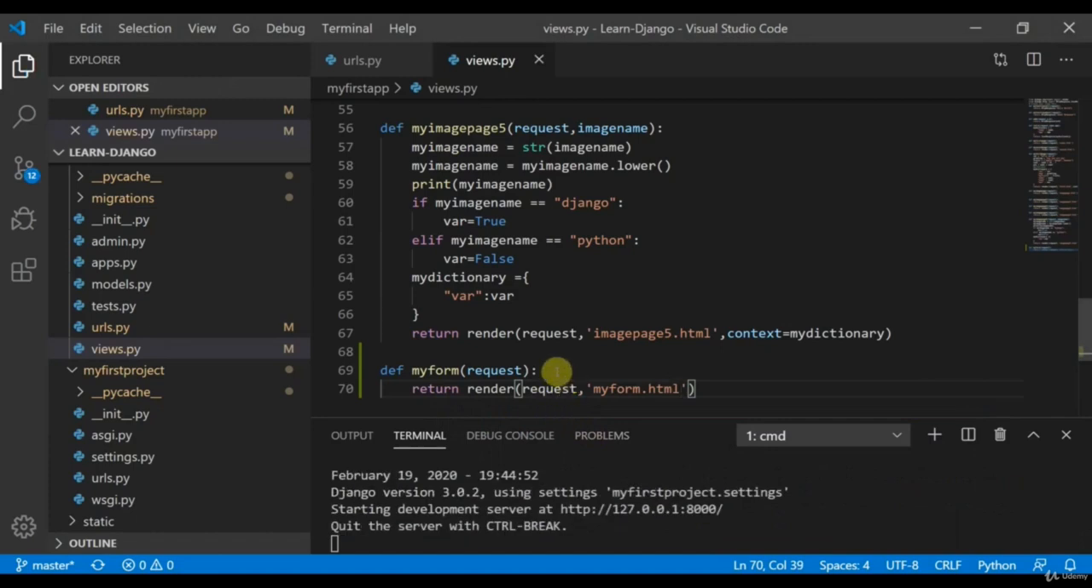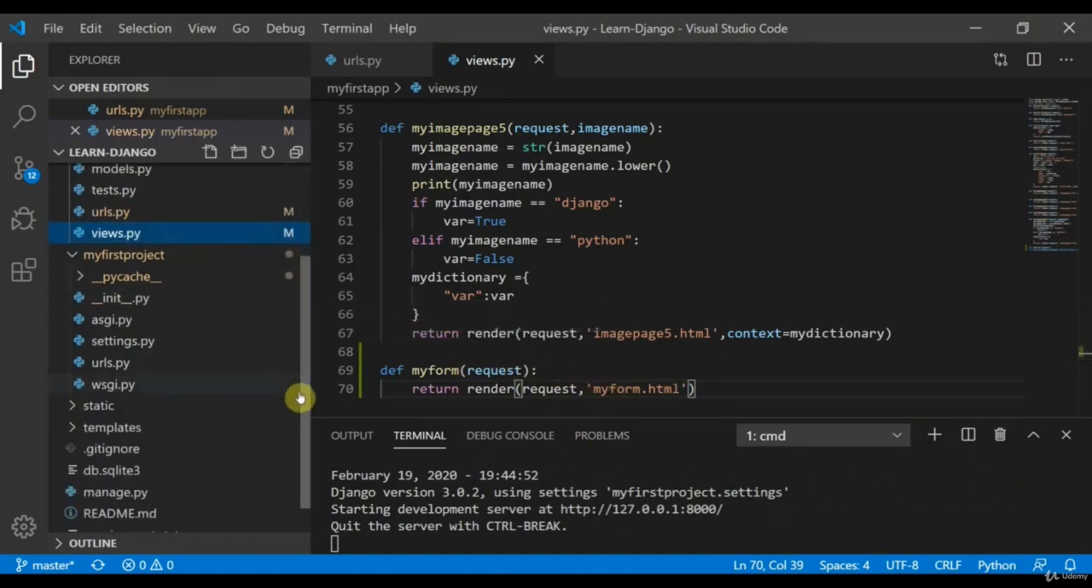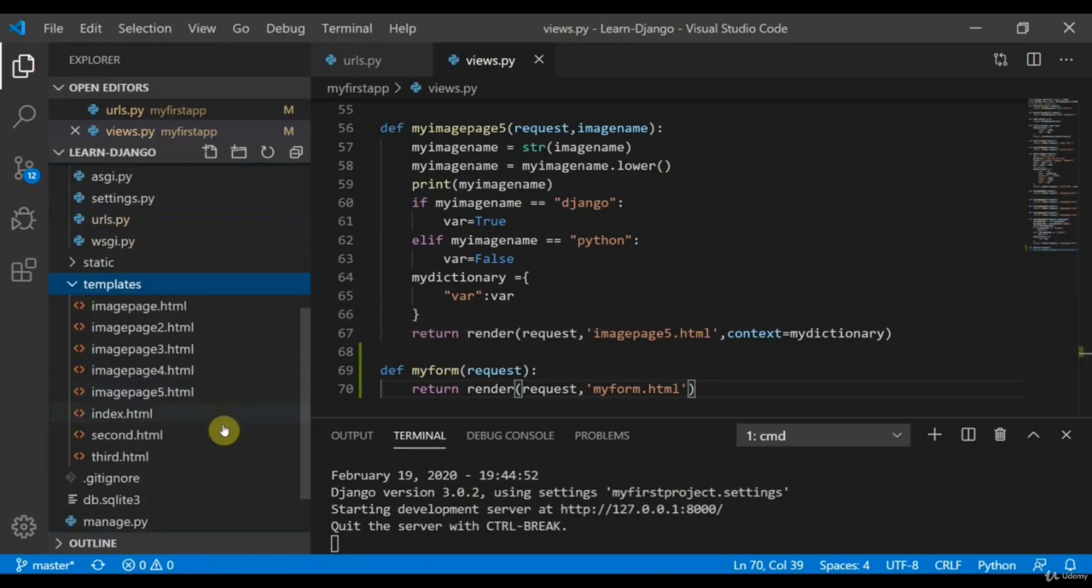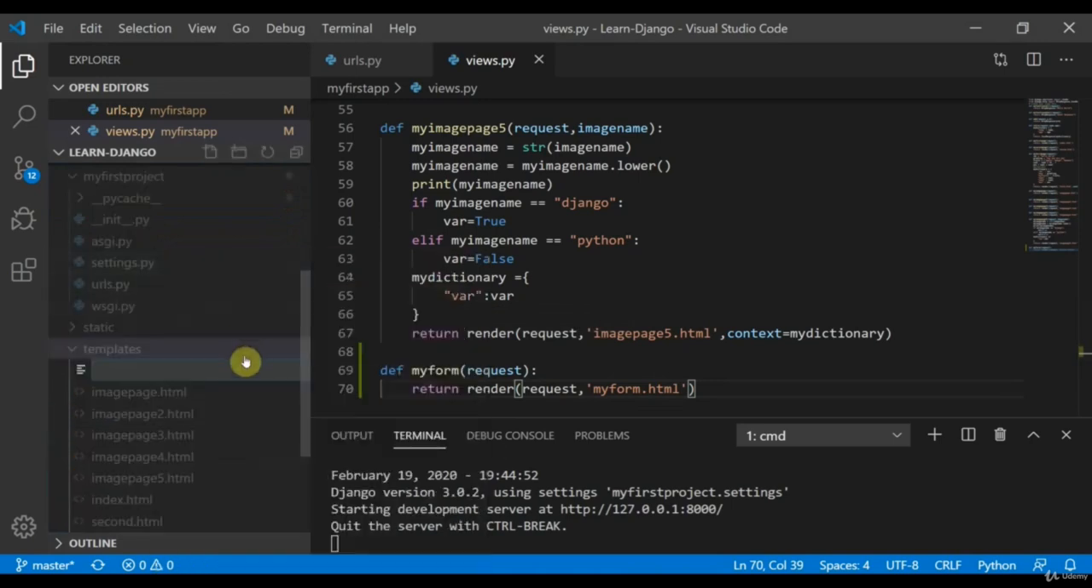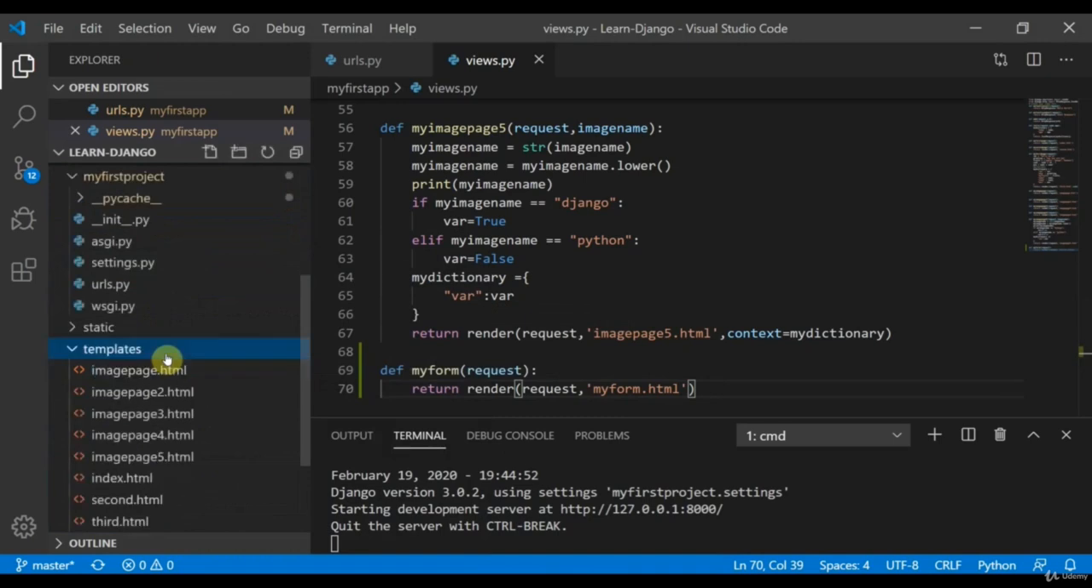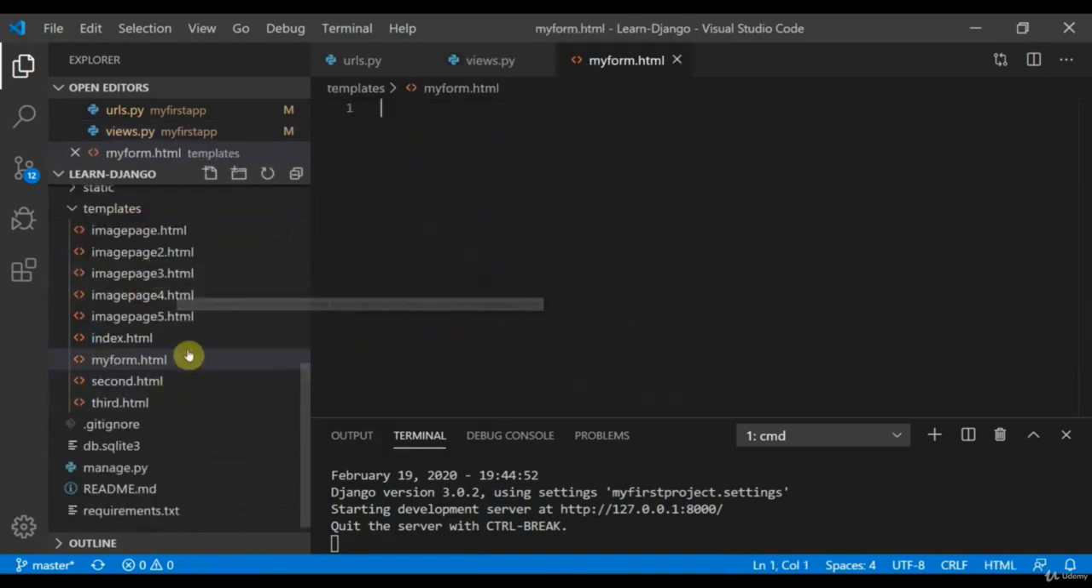So what I need to do is define my form.html inside my templates folder. I'll move to my templates, and I'll create a new file, myform.html. So this looks pretty fine. So this is my form.html page.